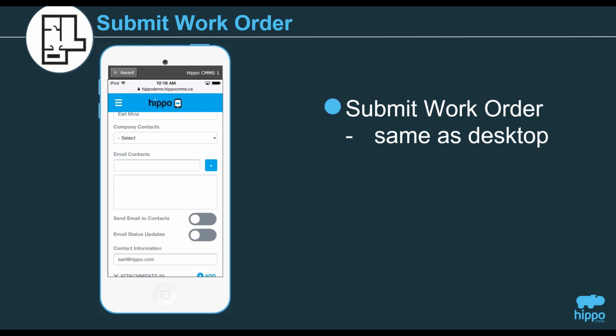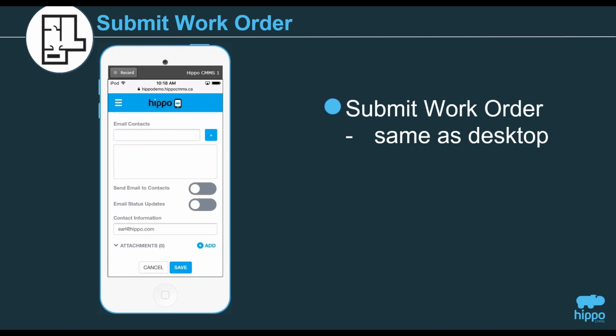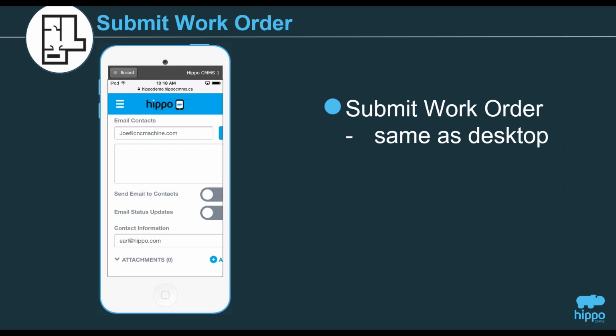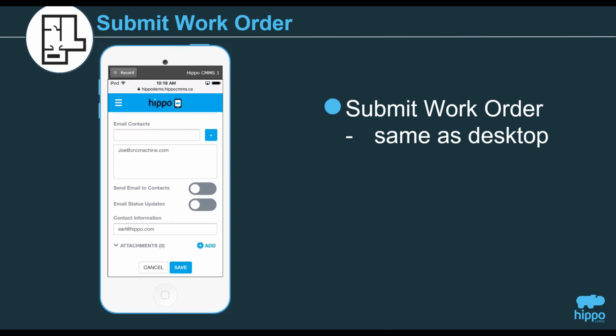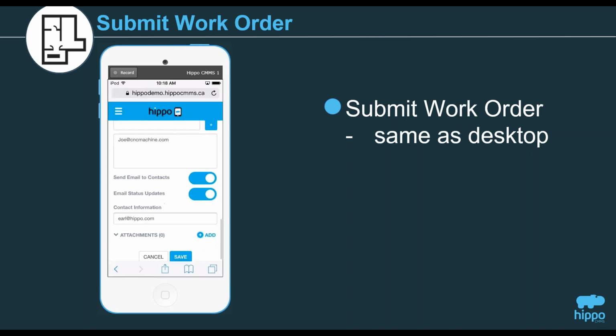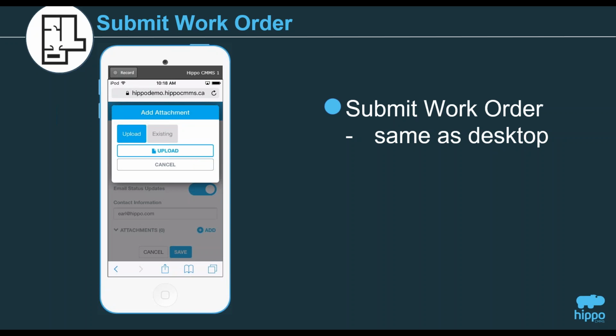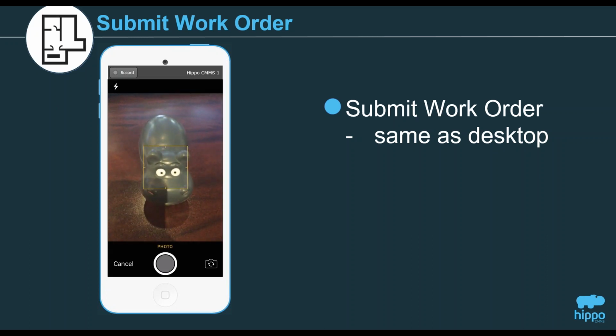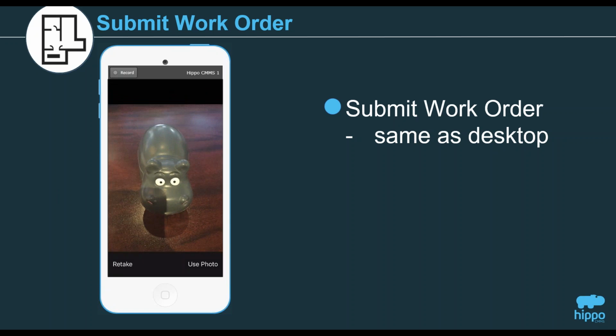Lastly, I can add other email contacts. If there is a person that isn't part of your database, but you need to reach out to them regarding this issue. So let's say I need to add Joe at cncmachine.com. So now he's also someone I want to send an email and status updates to. You can also add photos. So if you have a picture, we'll launch your camera, take a picture of the issue or the broken machine.